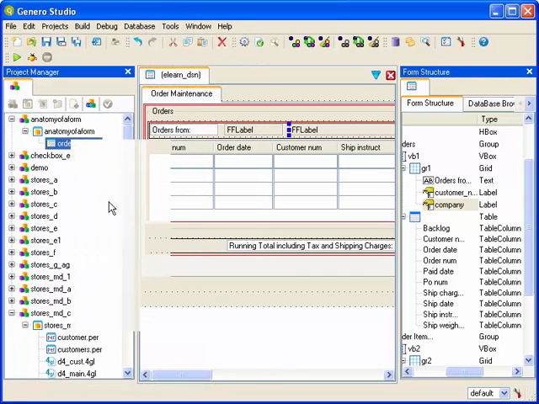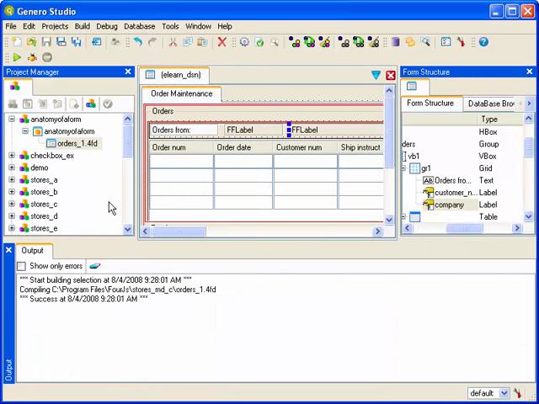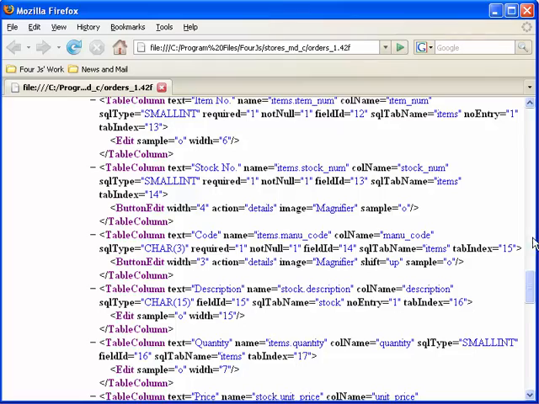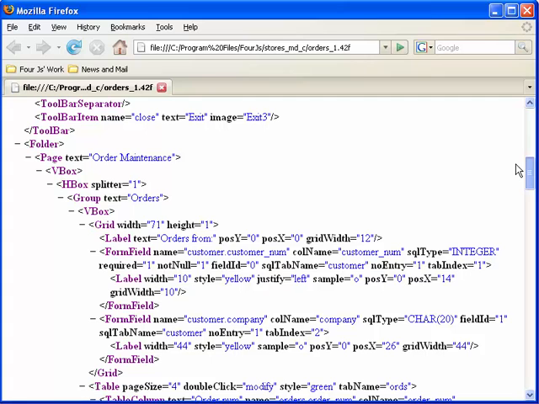Once compiled, this form is an XML file with a 42F extension. If we open that file to take a look, we see the XML representing the form as we defined it. Now notice each of the objects on the form is represented here as an element in the XML, and all of its attributes, which will resolve to the object in Genero.